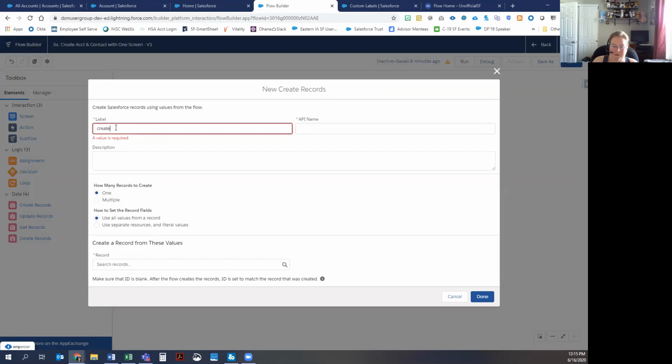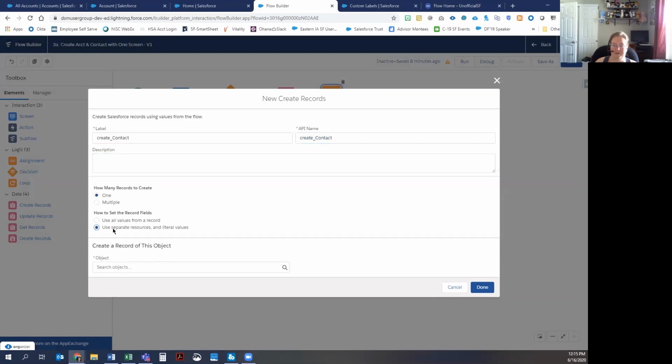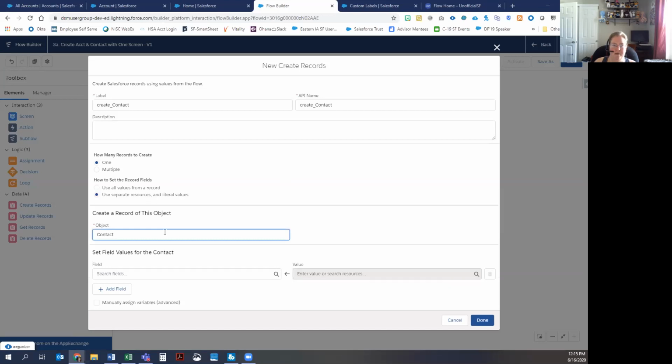Okay, so now we're going to create the contact. We're going to create one contact, and again, we're going to use all of the values that we have from the fields that we had input on that screen. Again, I'm going to go find the record I want, and so now I want contact. So again, if I start typing, it'll filter my list, and now I can start setting all my field values.